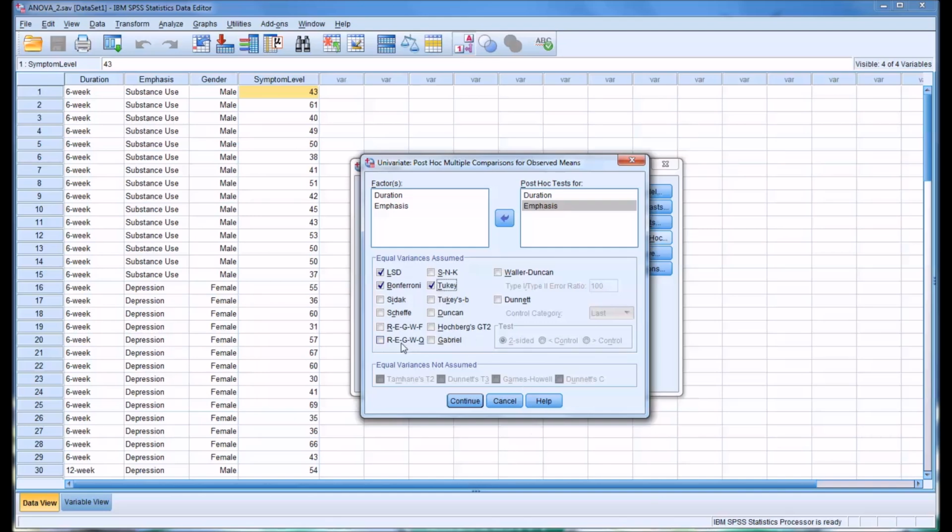Another popular post-hoc test is the REGWQ, which does a good job of controlling for type 1 error and retains good statistical power. The REGWQ is not good when the group sizes are different.